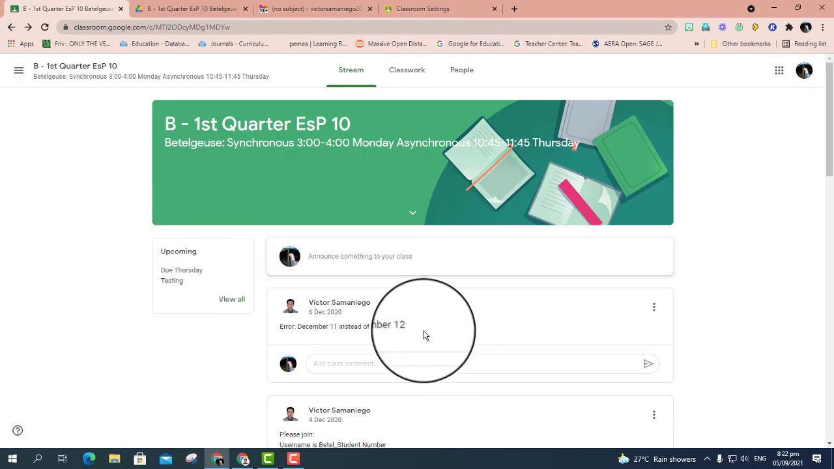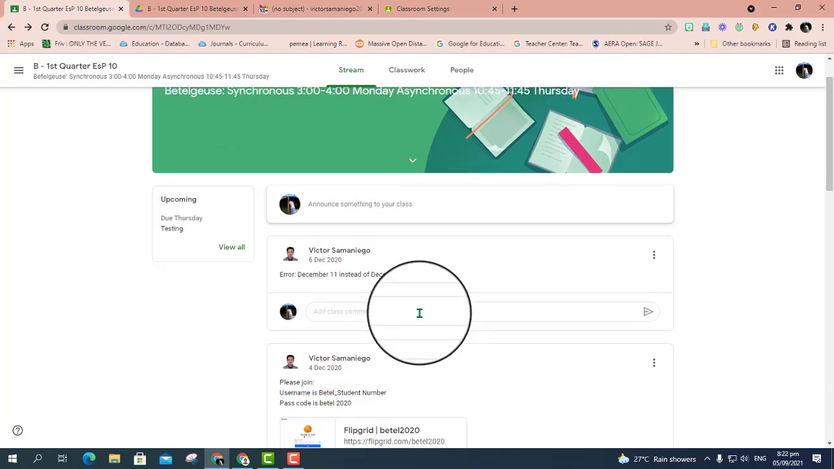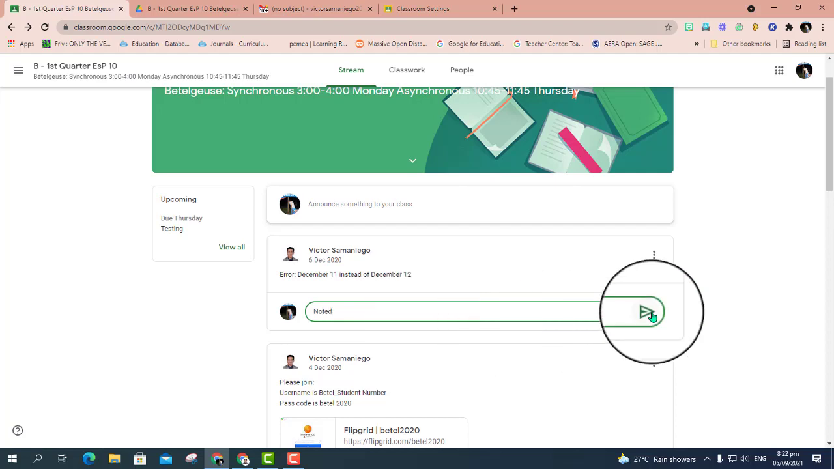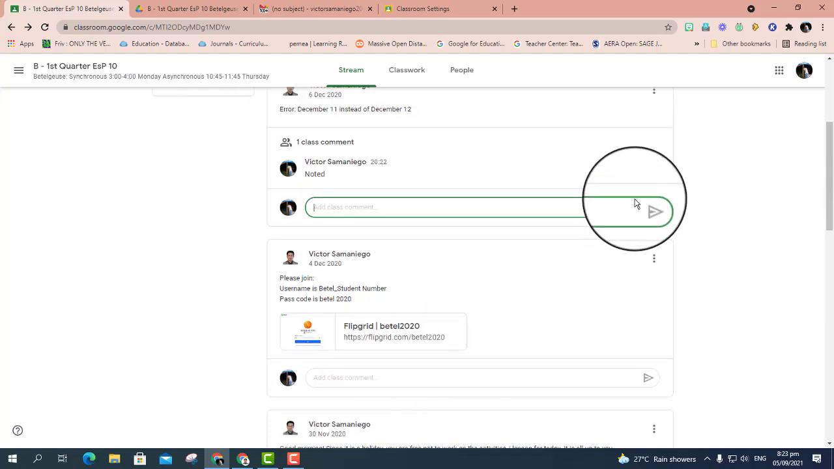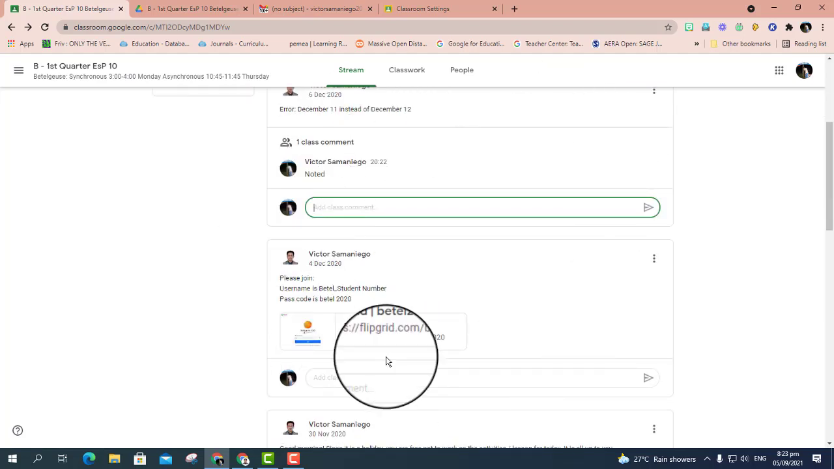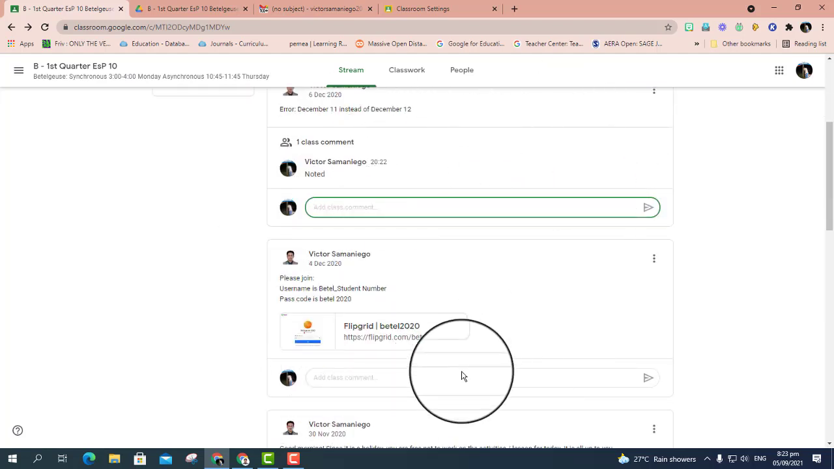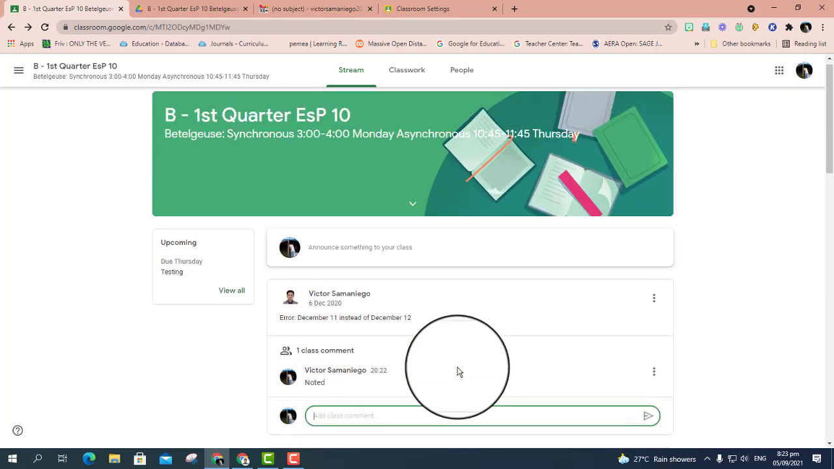Now your teachers, as I have told you, can make some announcements. And if your teachers enable the setting, you can reply to this announcement. For example, noted. So I will just click this post and it will be posted. So again, this part of the Google Classroom varies depending on your teacher's setting.